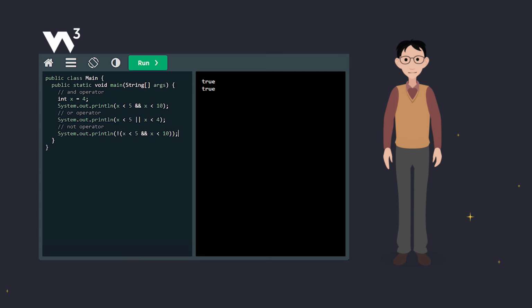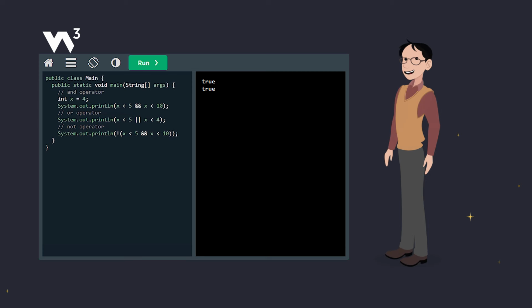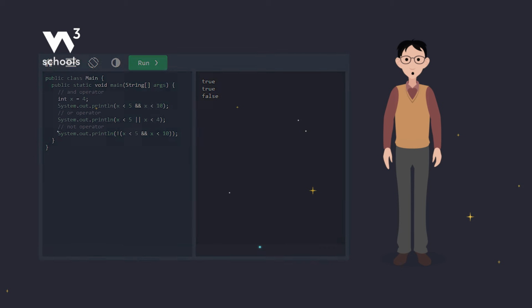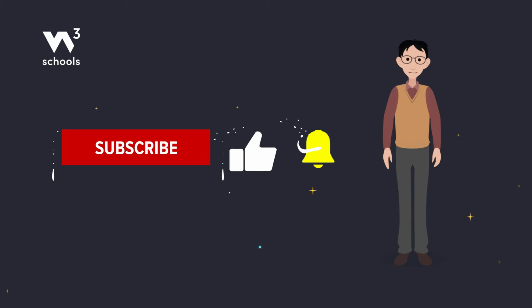Exclamation mark, or not, reverses the result. If x < 5 is true, then !(x < 5) is false. And that's your crash course on Java operators. They may seem simple, but they're crucial for building all kinds of logic in your code.